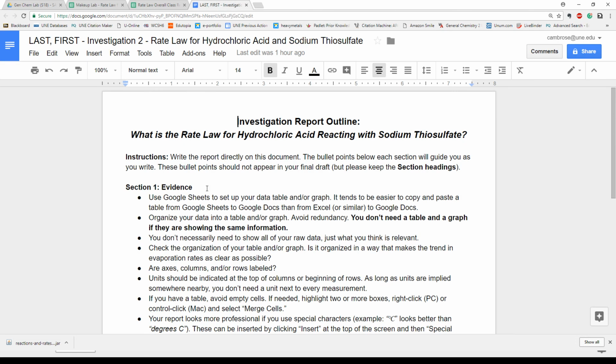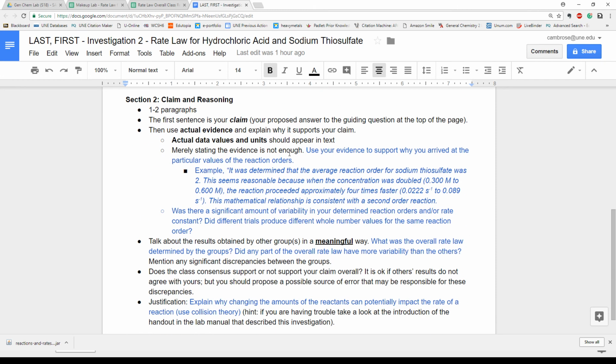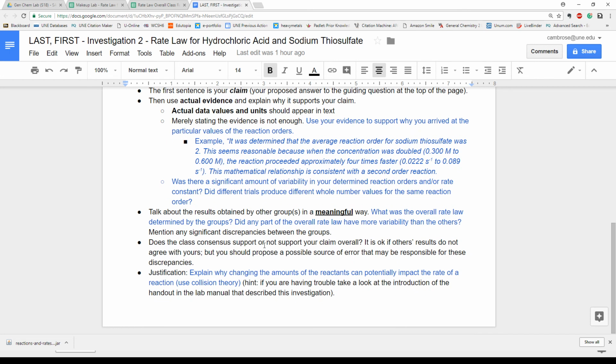And what you'll see is it looks very similar to the first write-up that you did. There's going to be a detailed outline that is by and large the same. The only differences will be highlighted in blue. So anything that's pertinent to this particular investigation will be included here. Again, these are going to be graded according to the same criteria though, so keep that in mind.